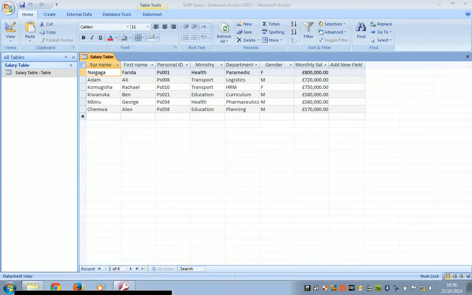Today I'm going to take you through performing calculations in a database. For you to perform calculations in a database, you have to work with queries and forms. And how do you calculate in queries?